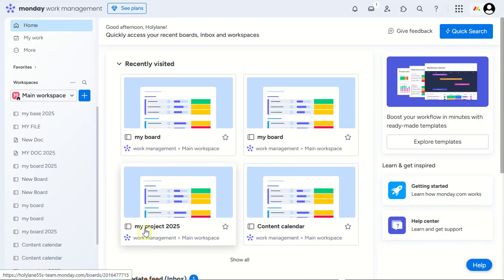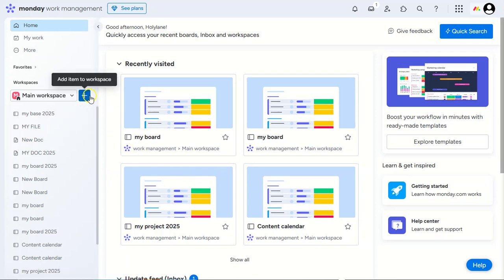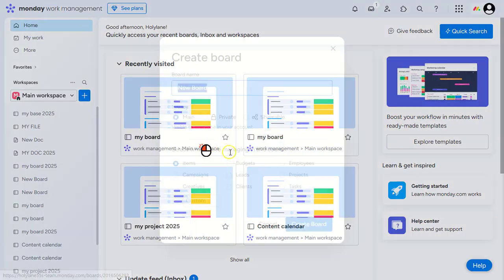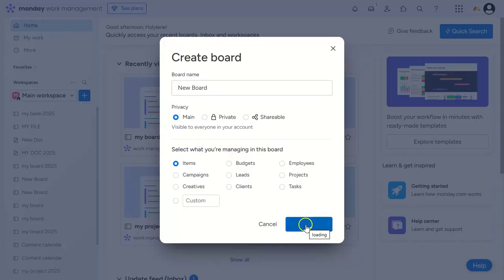Today we're diving right into the world of sales forecasting with Monday.com, your trusty project management tool. First up, you're going to want to create a new board. Now this is where you'll house all your sales data. Think of this as your command center, where you'll be able to oversee everything at a glance.